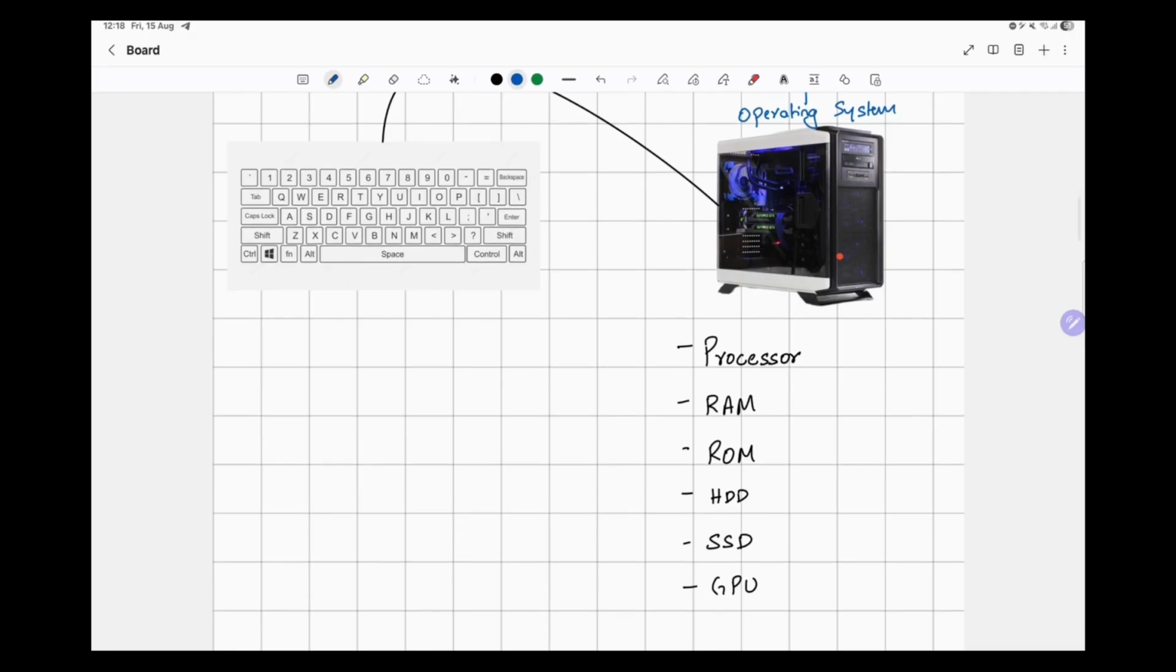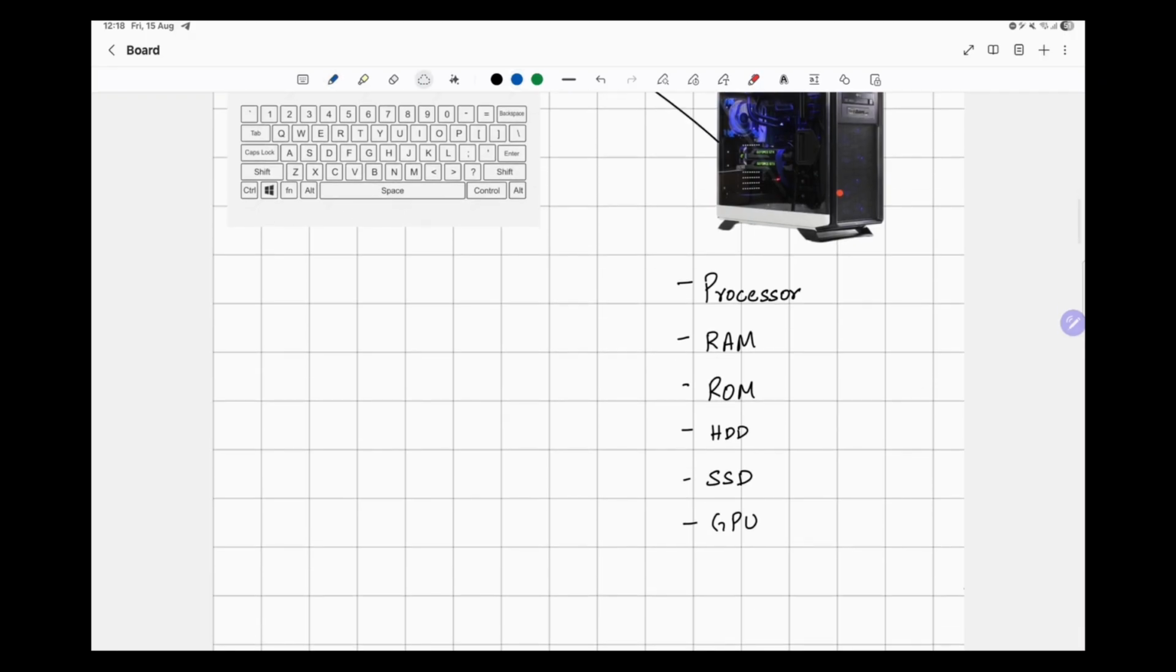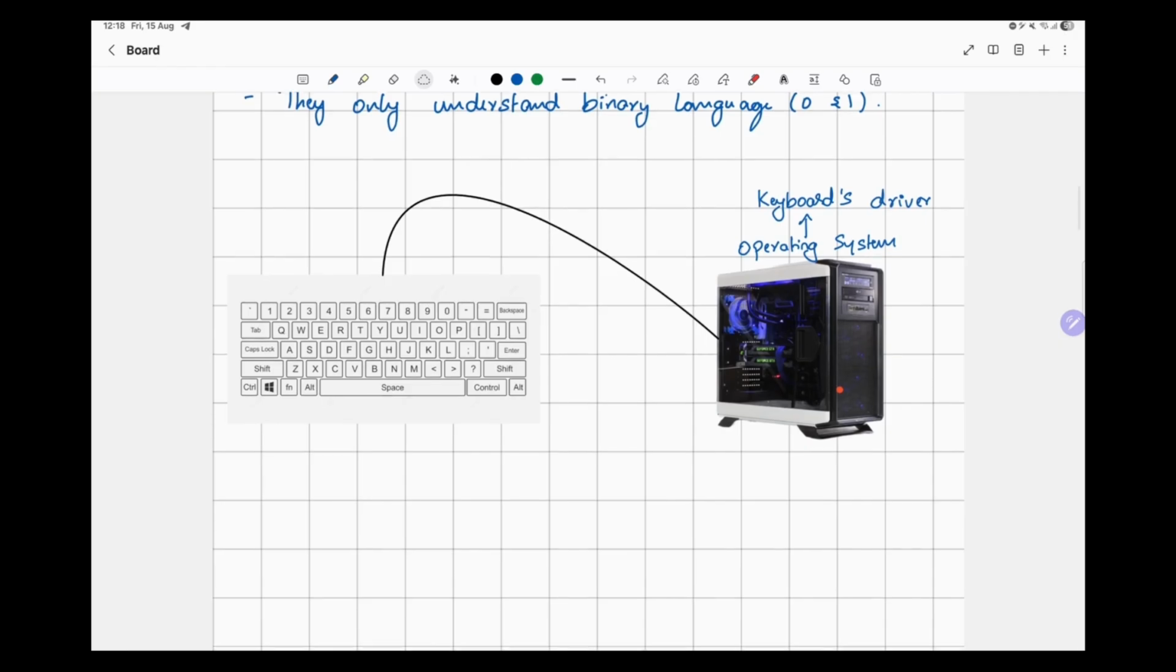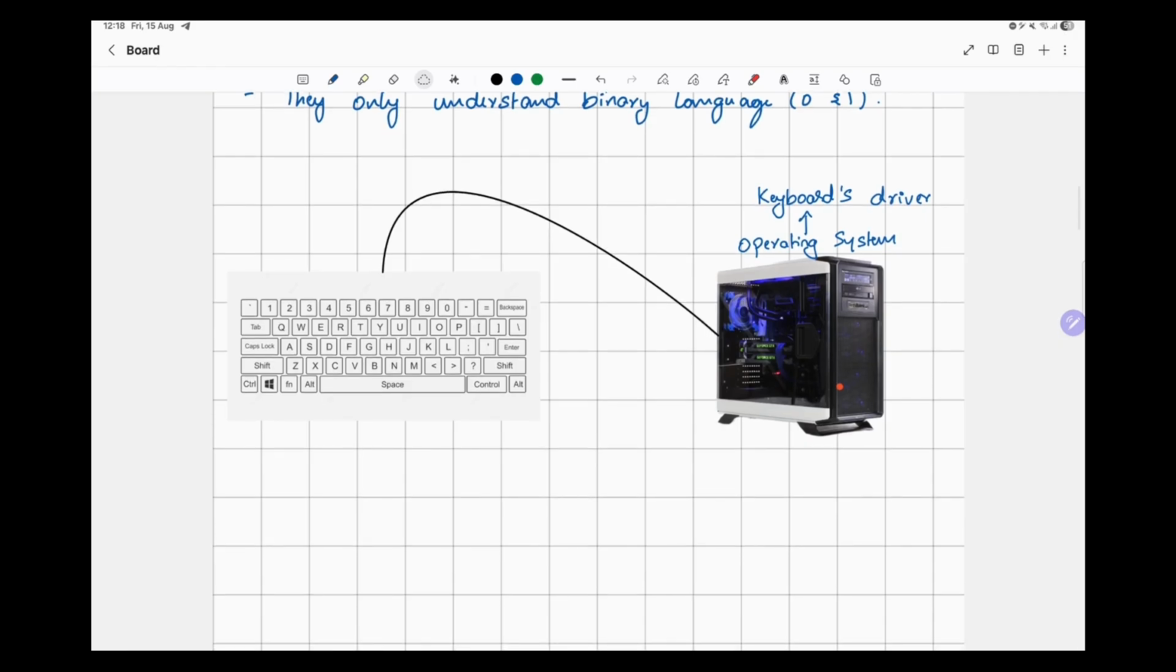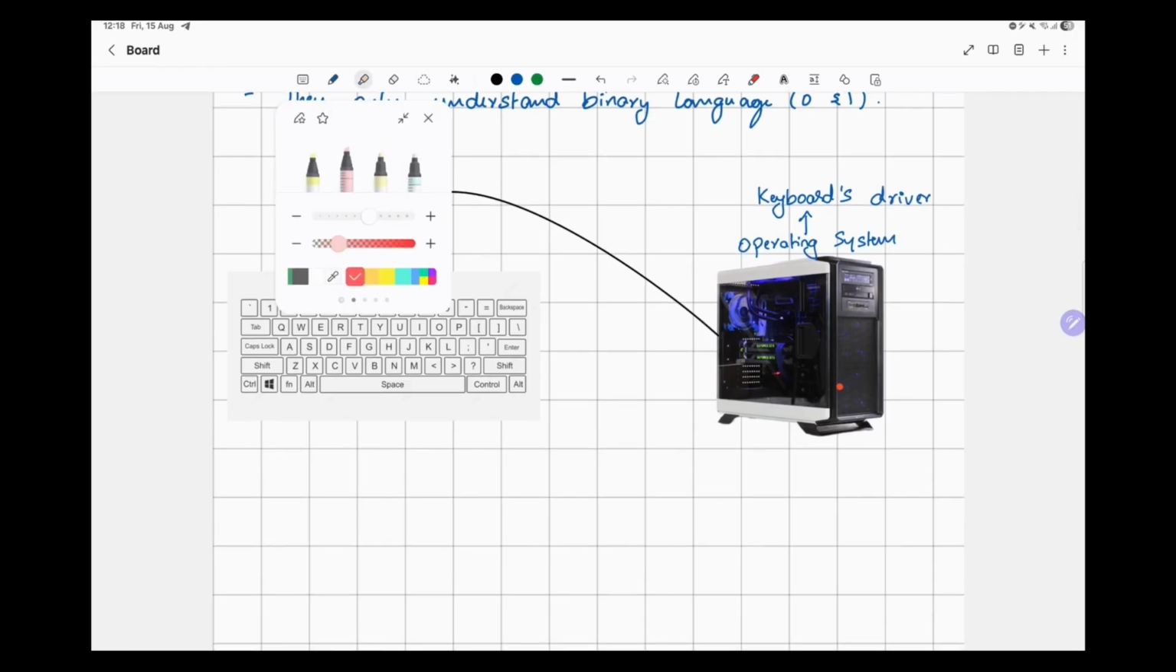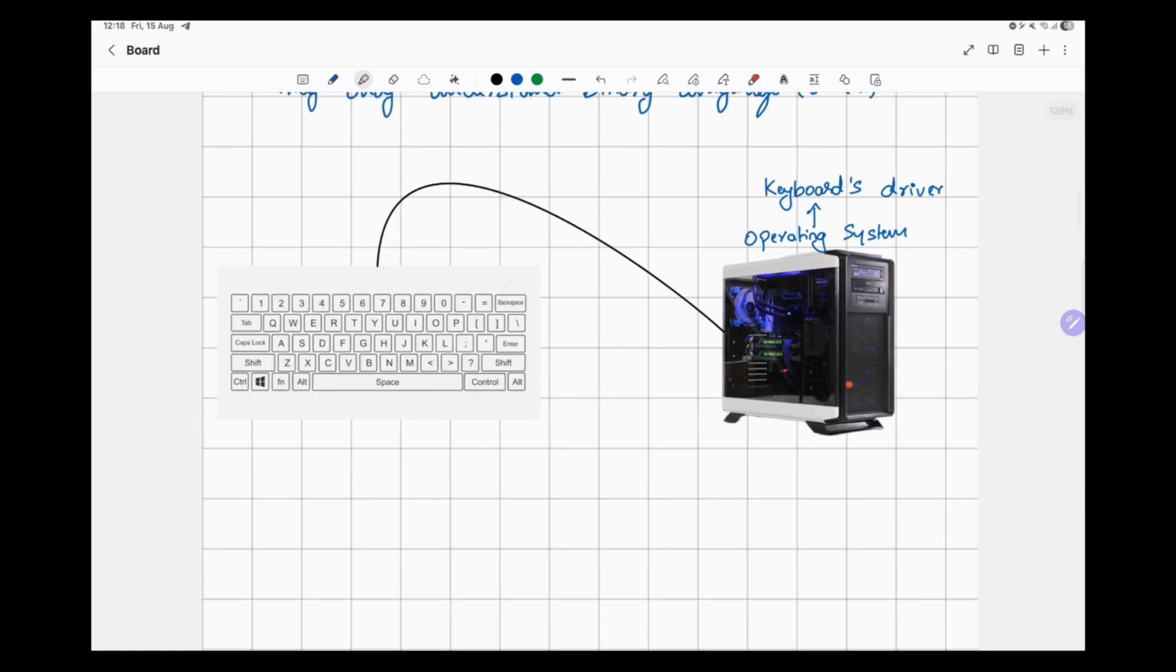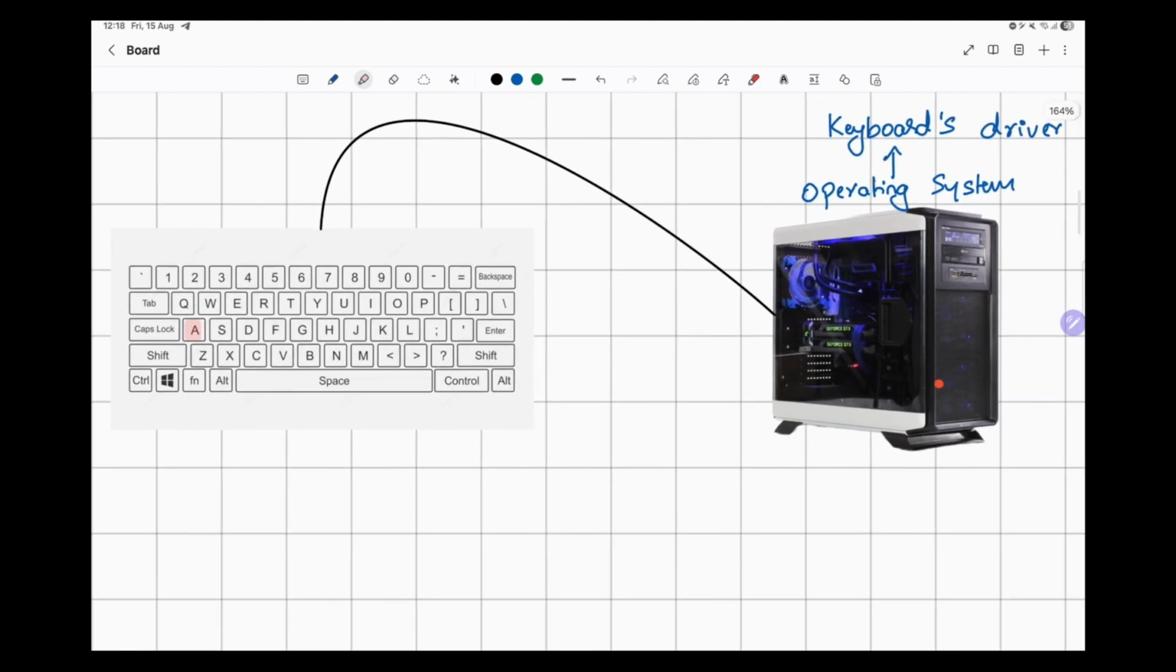Now let me erase this as well. I want you to know your operating system is going to be part of the hard drive or solid state drive. Okay, let's erase this as well. Now, let's consider I am typing on my keyboard. I have pressed the letter A. When I press the letter A, what do you think will happen?